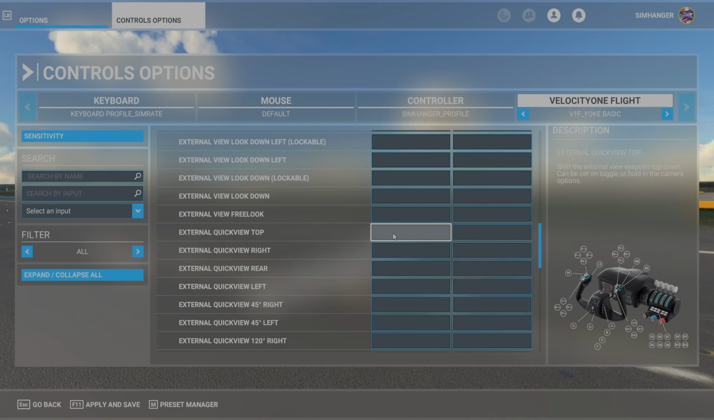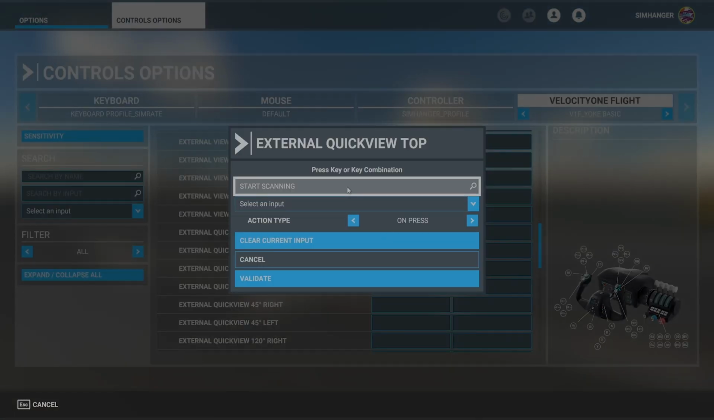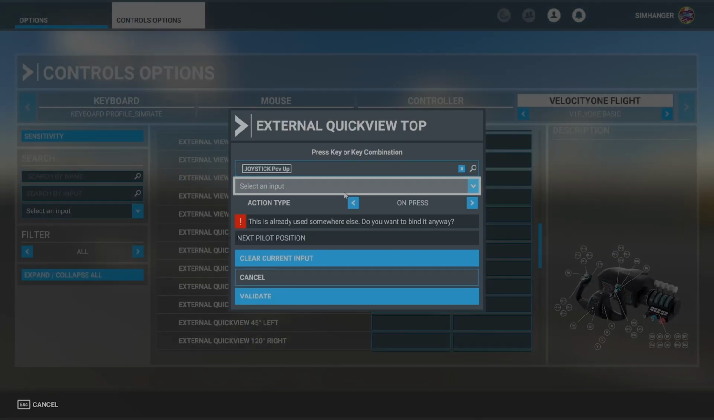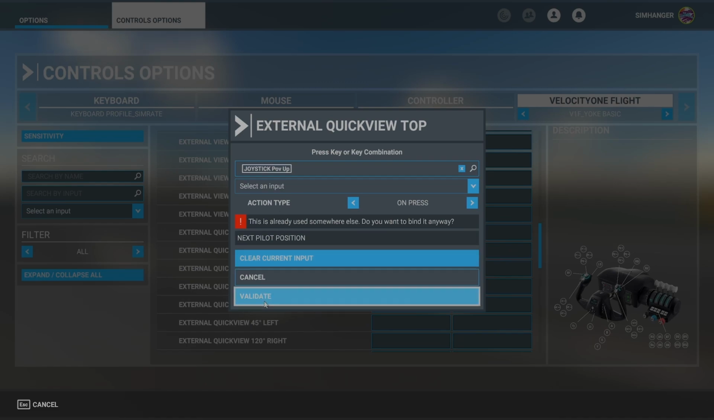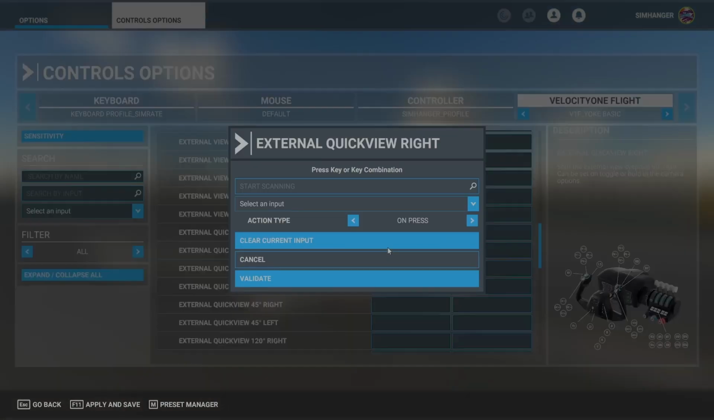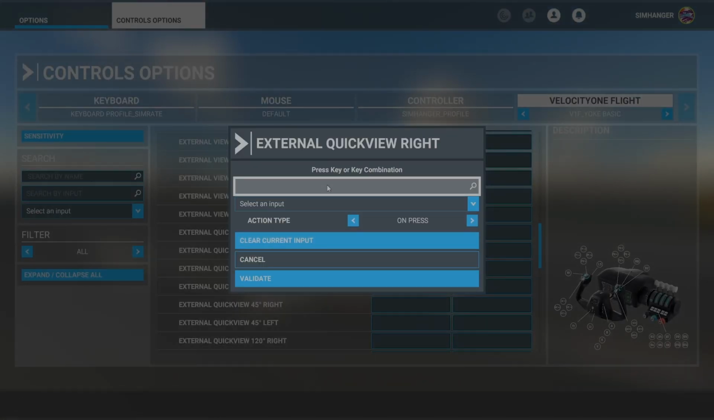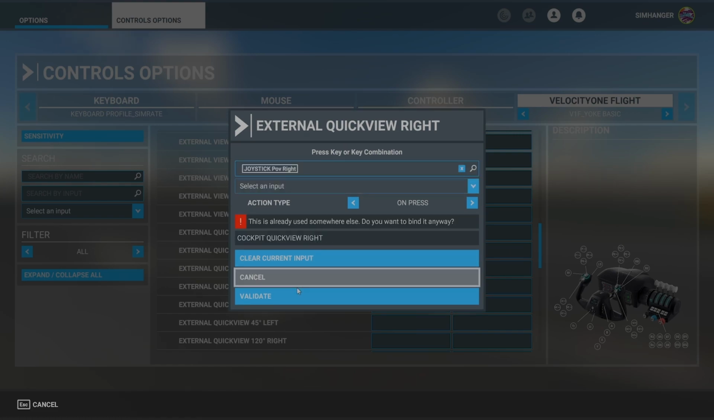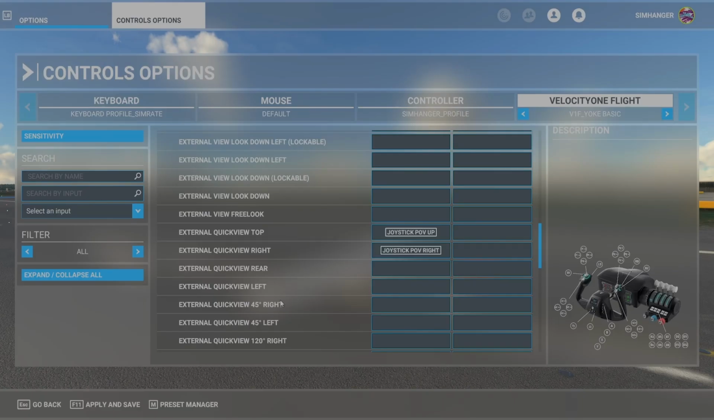I'm going to start with the external quick view up, and I'm going to press the POV up. It registers, but note it brings up a warning message that this is already configured. In this case, we're okay with that, so we can go ahead and validate, because the other assignment is in a different mode. I'm now going to assign quick view right. Another warning message, but we're okay with that. And now quick view left.